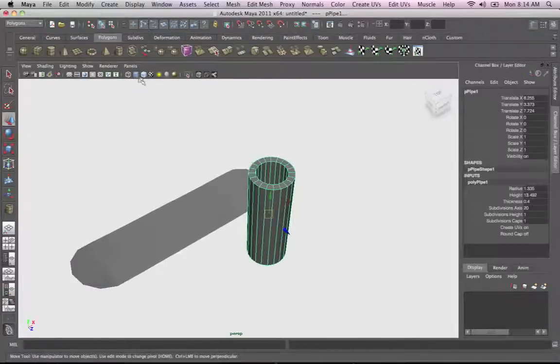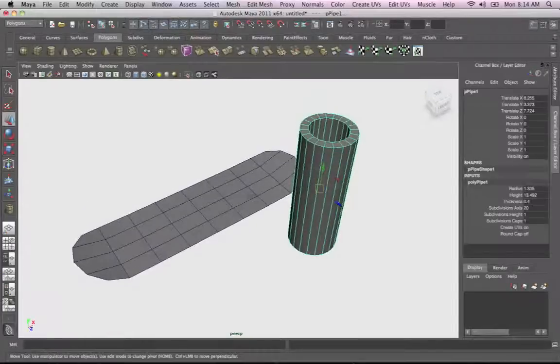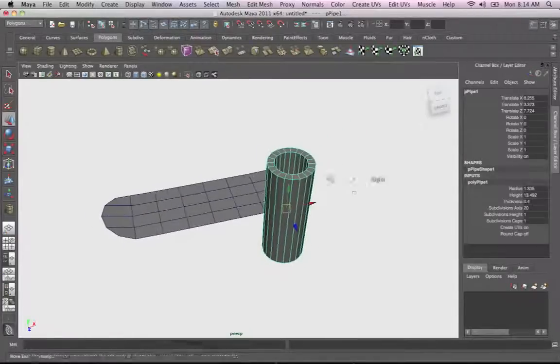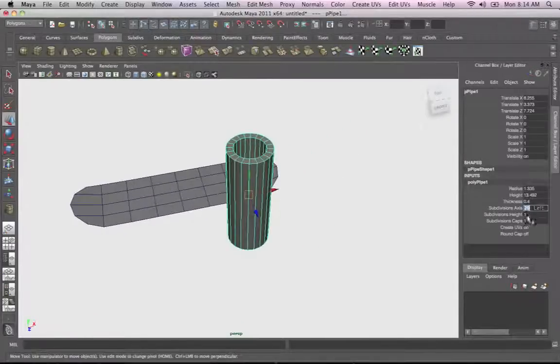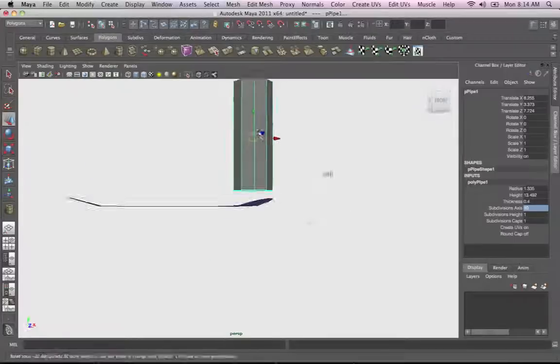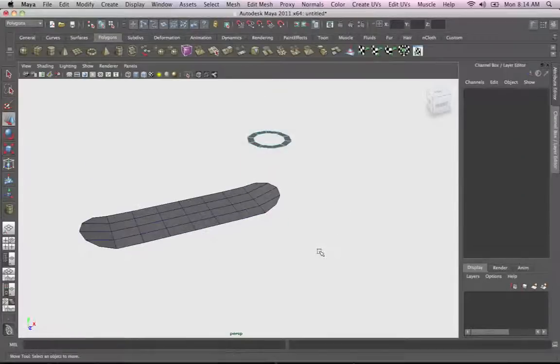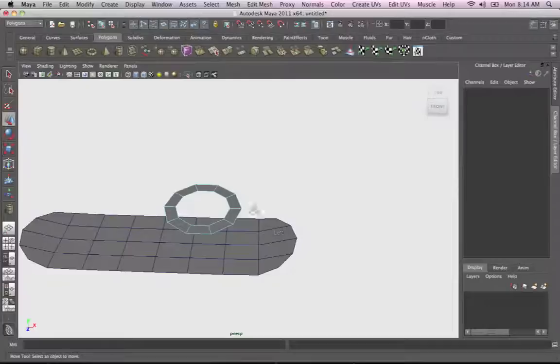Let me highlight the wireframe here. Yeah, very high resolution. We don't want that much, so let's get this down to 10, and delete the faces we don't need. So I'm going to delete these faces. We only need that guide.